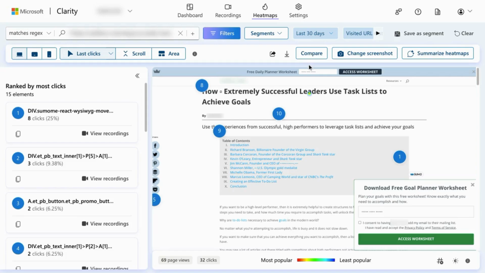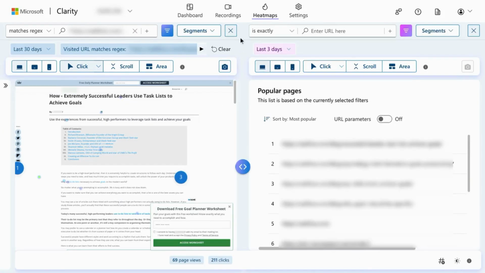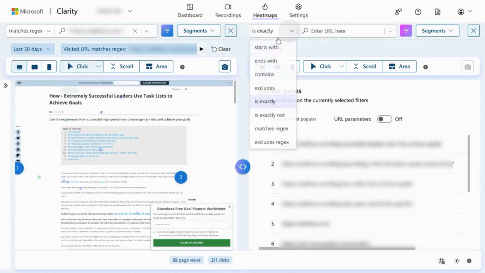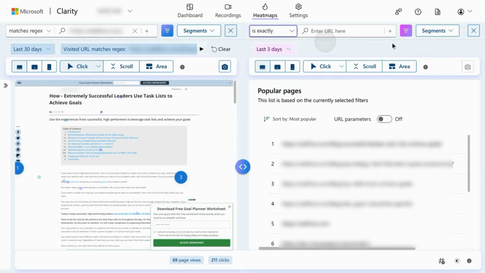To compare similar types of pages, for example, blog article pages or landing pages, or if you want to compare different layouts, different designs, click on Compare in the toolbar. Microsoft Clarity gives you these two panels side by side for comparison. You can search for a URL using one of these conditions or a filter or a segment.